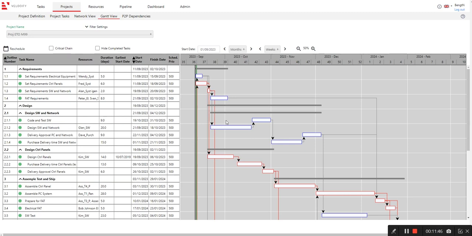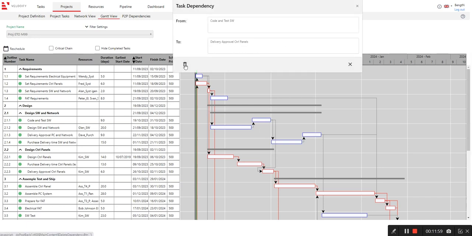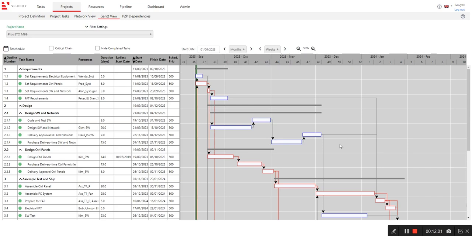Okay, you can even make new connections directly in the Gantt, if you like that. You can also click on any connection and delete it. So you're completely free to edit these networks any way you like.